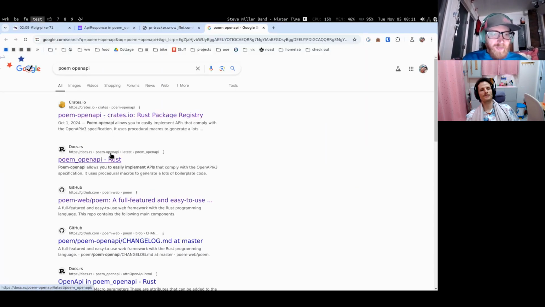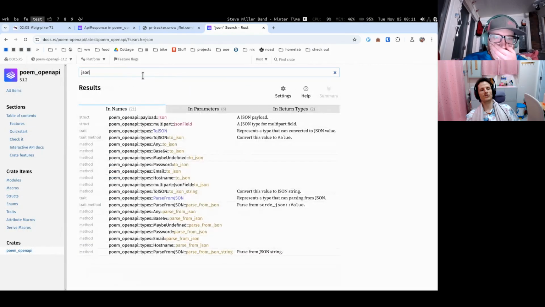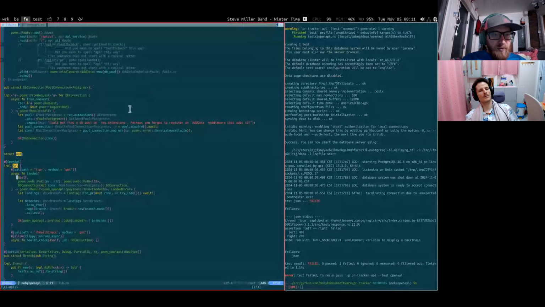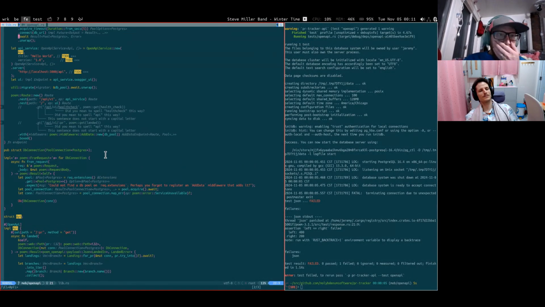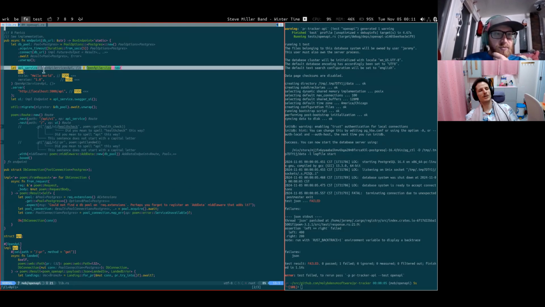It should be a trait method or the derive. So probably the derive. Sorry, which derive? Oh, so it's not a derive. It's an attribute, the Open API attribute.